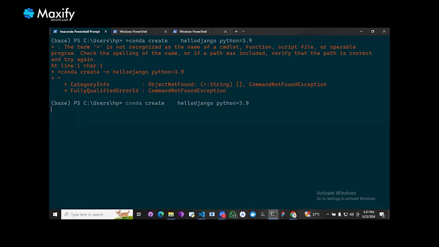activate it. Each time you create a virtual environment, you're supposed to also activate the environment. So by the time I activate the virtual environment, you see that it will now show Hello Django instead of the base environment that I have here. So I'm trying to do that now.